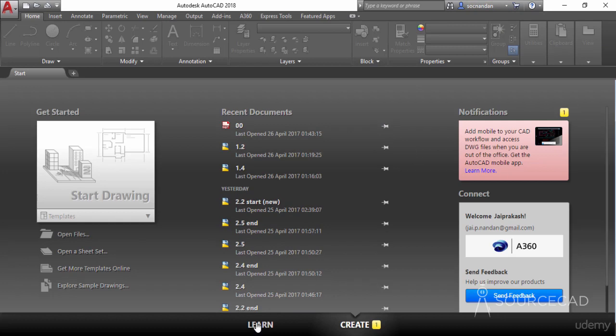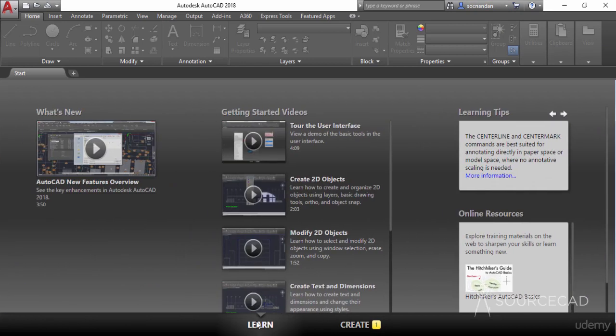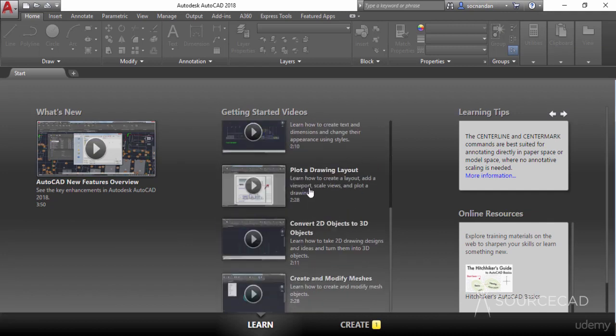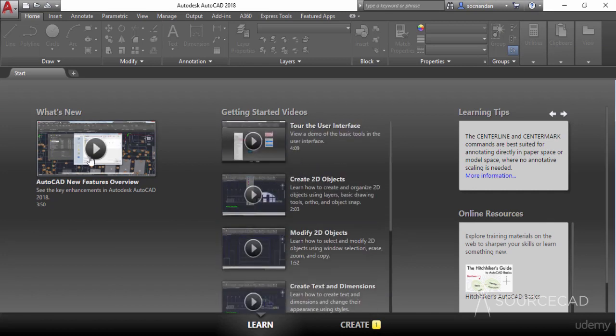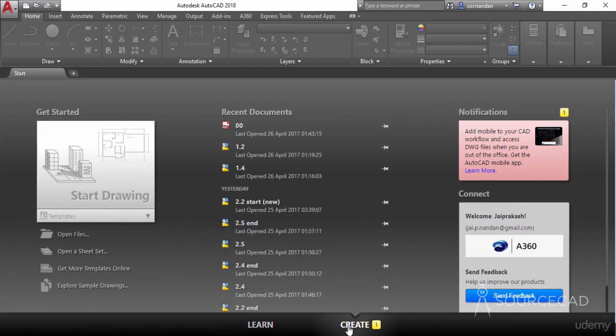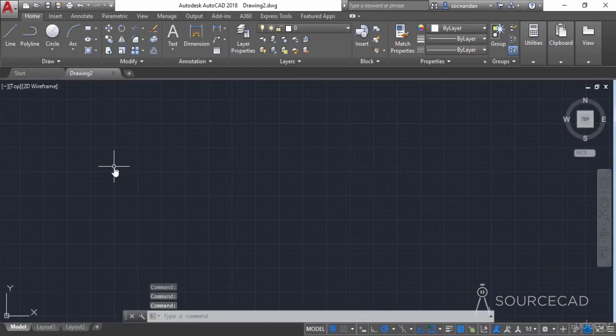Now let's select this Learn tab. Here we have some videos which can be used for learning about the new features or some of the content related to AutoCAD. Also, we have the latest video from Autodesk and some learning tips and other online resources that you can access. So I'll get back to this Create tab and start the drawing from this Start Drawing option.